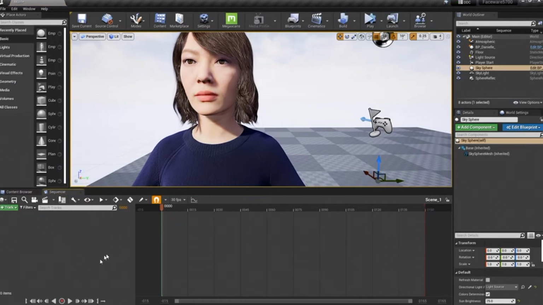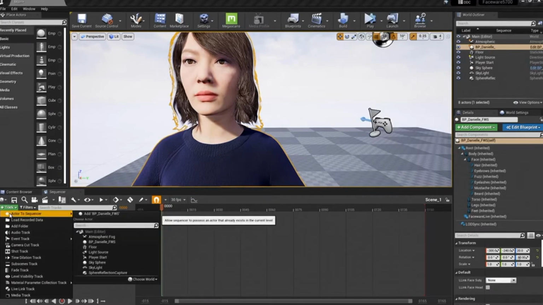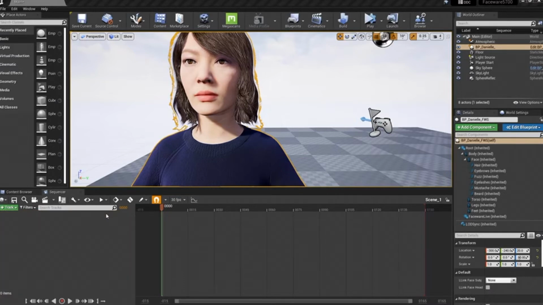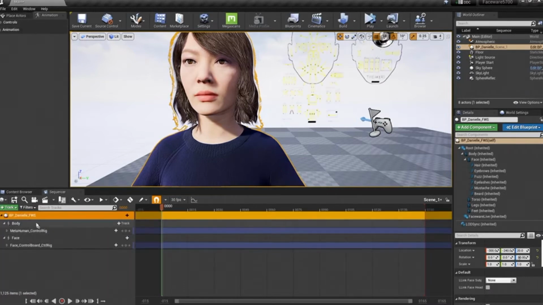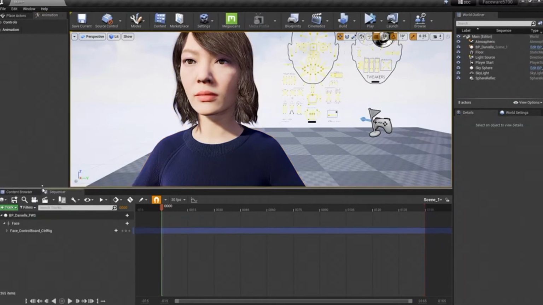Now that we have a level sequence, let's add our MetaHuman to the sequence so that we can animate her. We'll select the actor from the level, go to the +track button, and select Actor to Sequencer, and then find our actor at the top of the list since she's already selected. By default, Unreal is going to add the actor with a control rig for the body and a control board for the face. For the purposes of this lesson, we're not going to need the body animation, so let's right-click on that track and choose Delete.